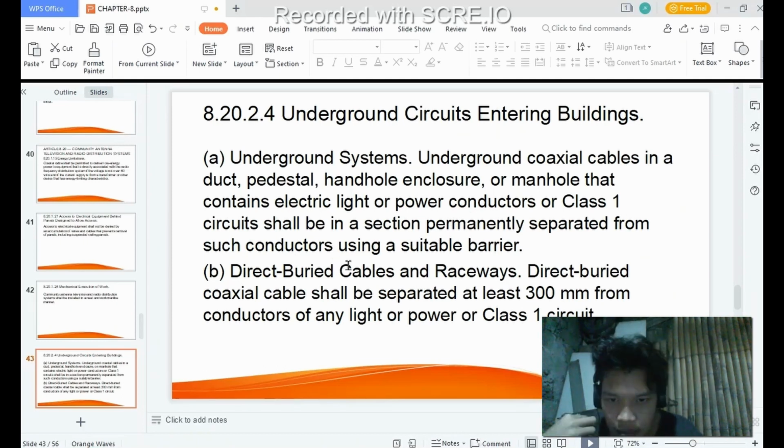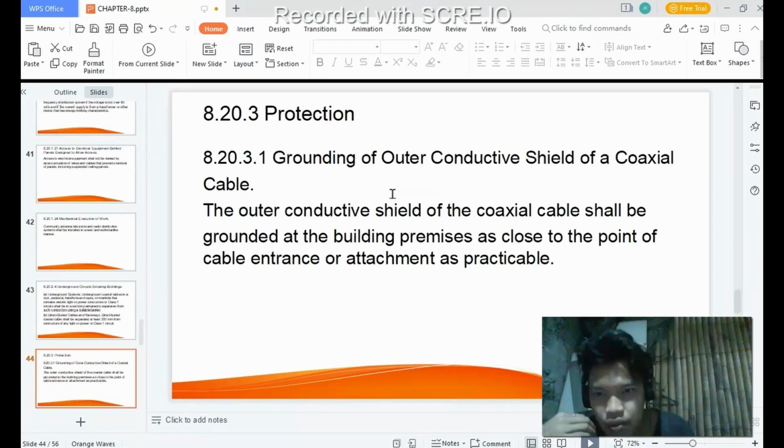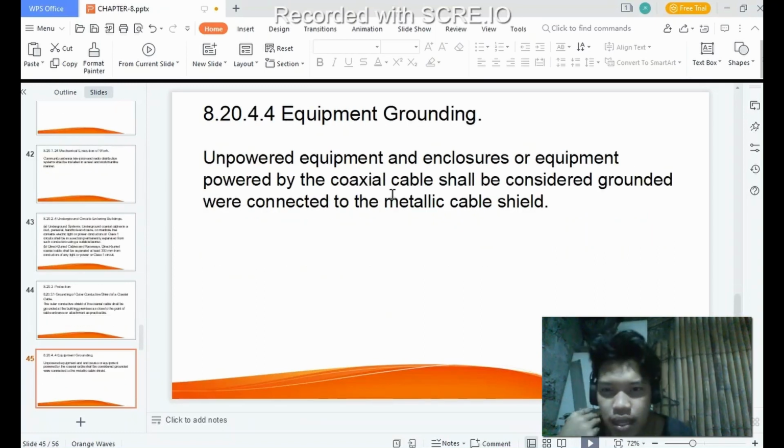Letter B, direct buried cables and raceways. Direct buried coaxial cable shall be separated at least 300 millimeter from conductors of any light or power or Class 1 circuit. Next, protection. This article, grounding of outer conductive shield of a coaxial cable. The outer conductive shield of the coaxial cable shall be grounded at the building premises as close to the point of cable entrance or attachment as practicable. Next, equipment grounding. Unpowered equipment and enclosure or equipment powered by the coaxial cable shall be considered grounded where connected to the metallic cable shield.